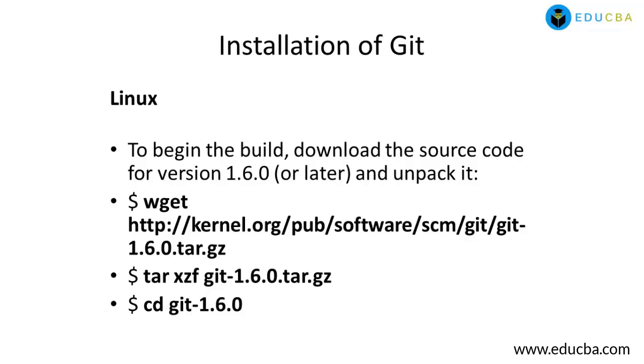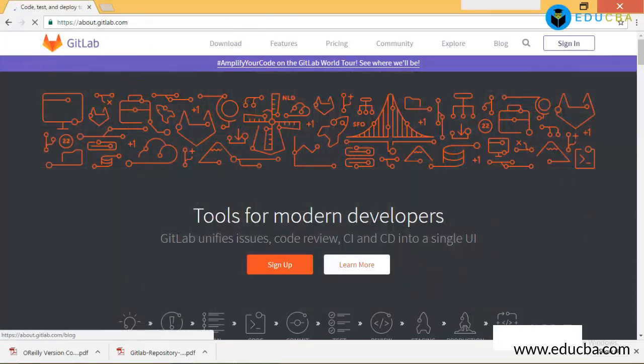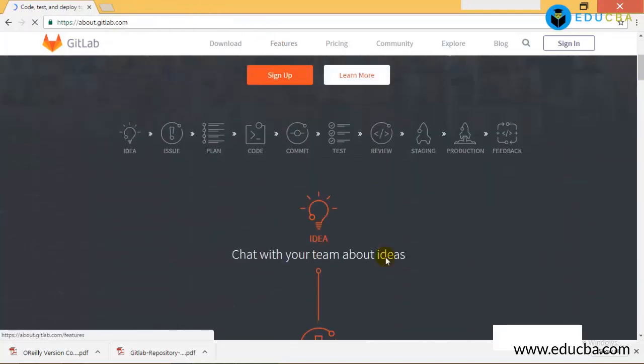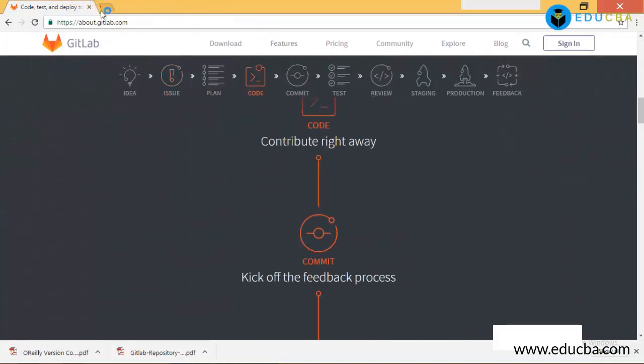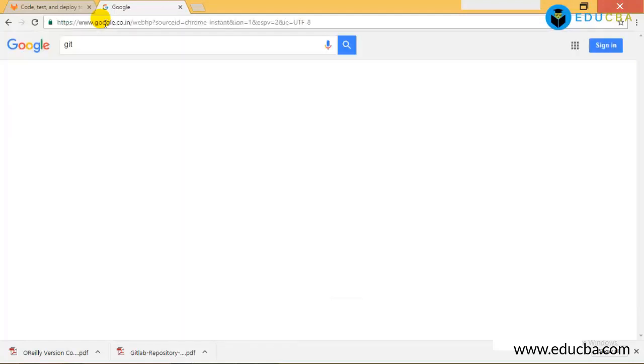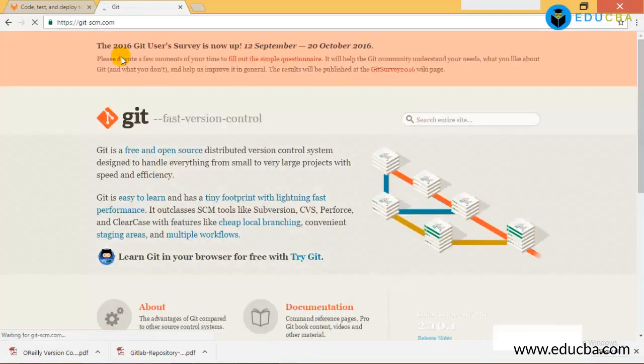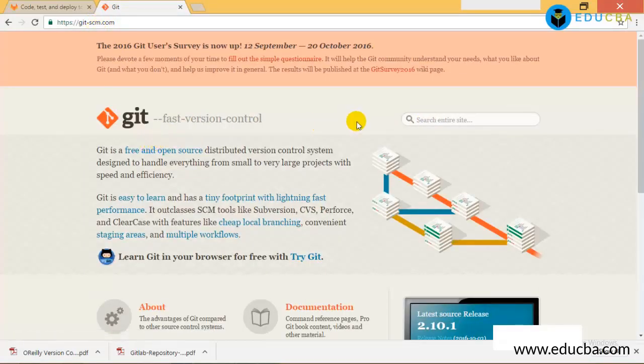Next, let's go to the website of Git and understand the installation of Git for Windows. So I'll go to my browser. This is my browser. GitLab is a major source, a place where Git repositories are present. Now I'll go to the official website of Git. SCM, that is source code manager. The website is git-scm.com.